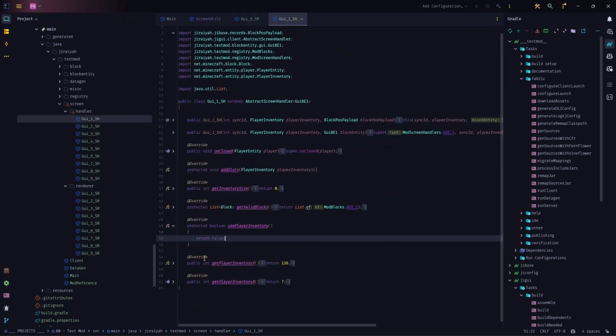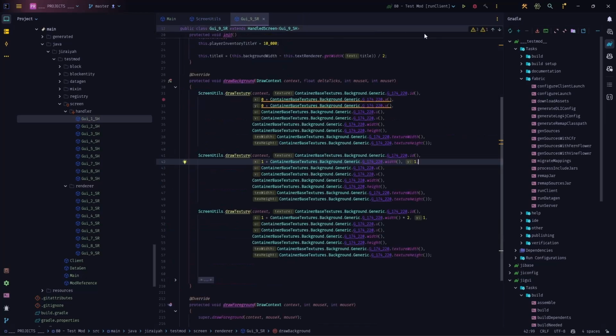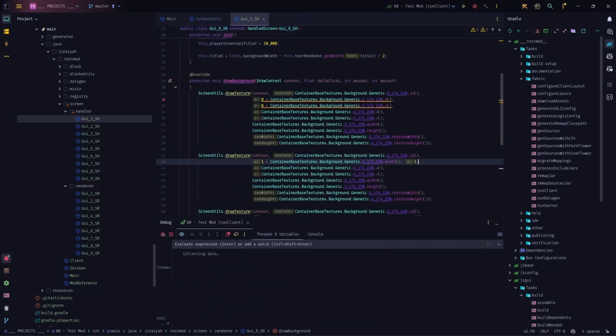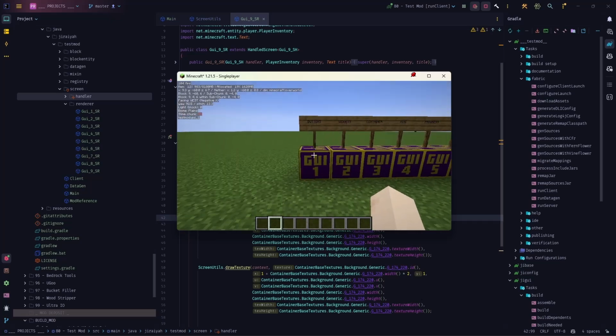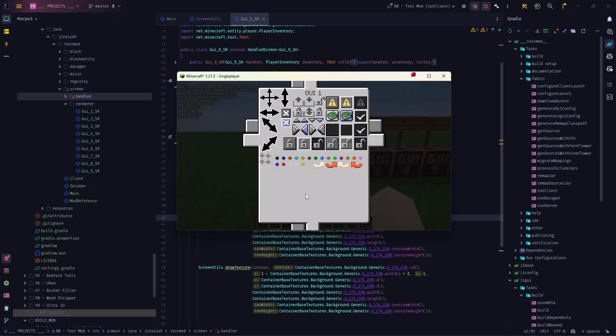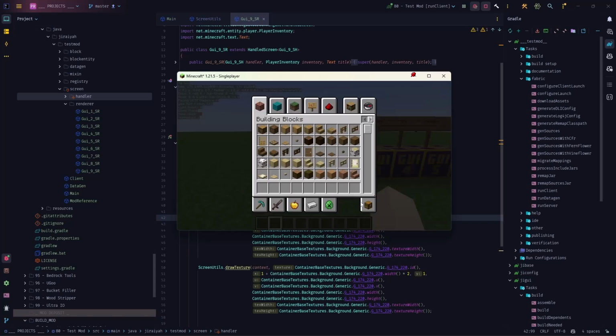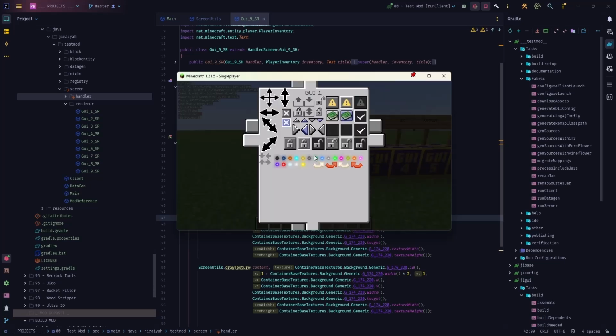If I open them, you see that for use player inventory, I'm returning false. And now, let's run the game and see the result. If I open any one of these GUIs, you see that the player inventory is not there, not the slots and not the drawing of the slot. Of course, I commented the drawing because I want to make it abstract. However, the slots are not there and I don't see the content of the player's inventory. For example, none of these will show up.